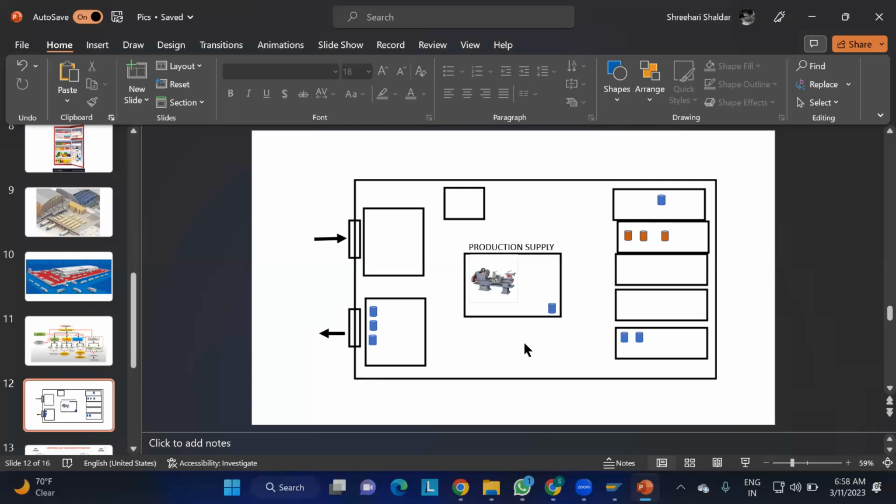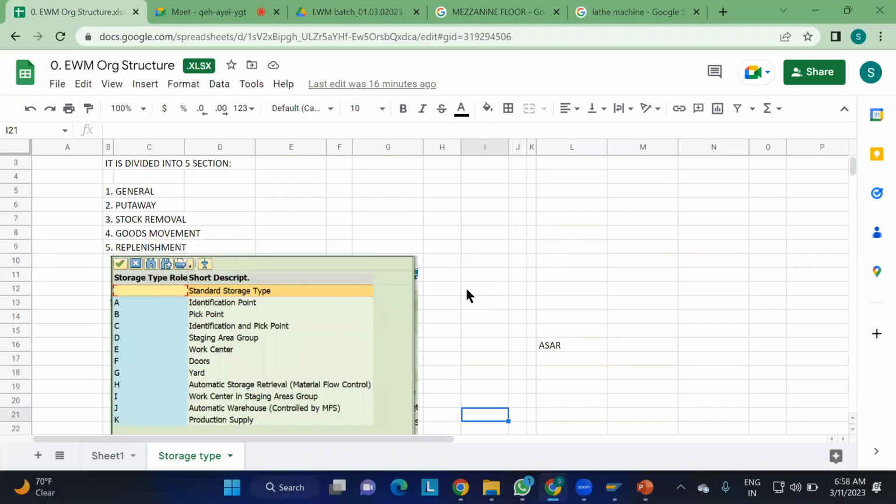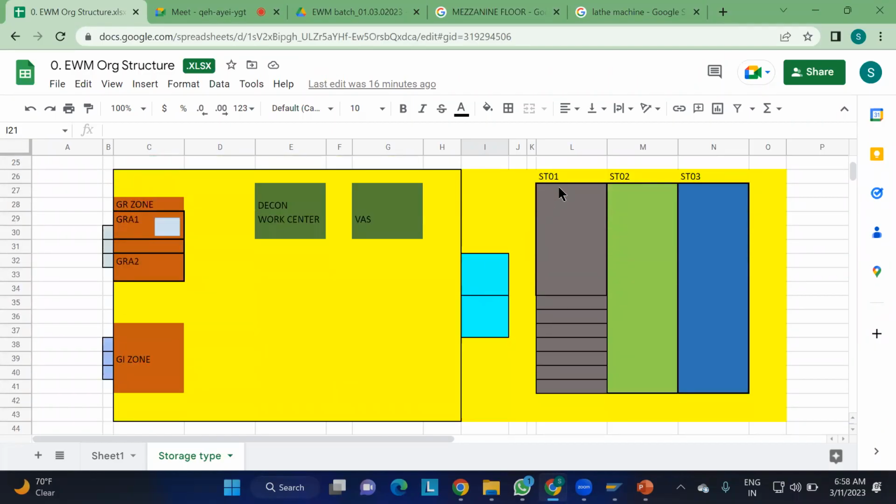Sri, the first one you told was standard. Space is there, right? Blank is there, yes. Is the standard storage type a fixed one? Yes, where we store the materials finally. This is the final storage type for the materials, correct? For them, we assign standard.